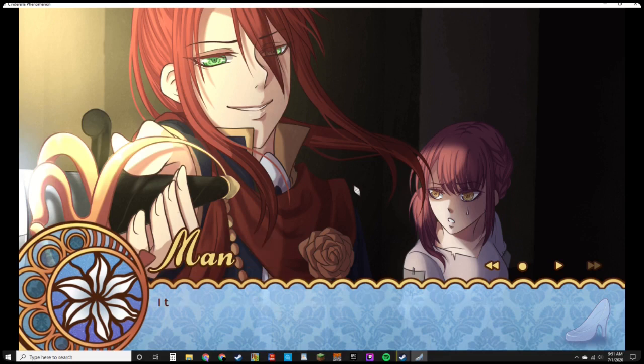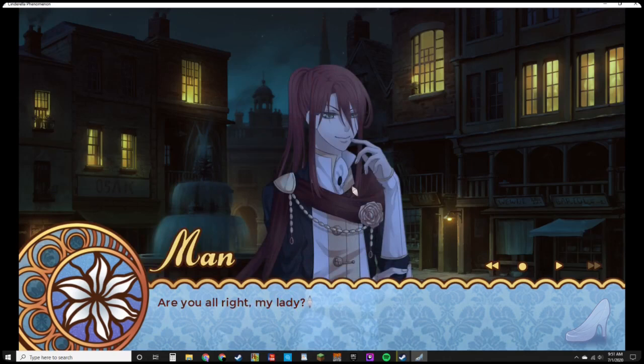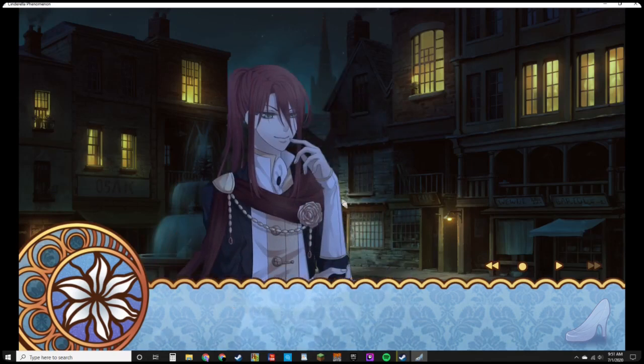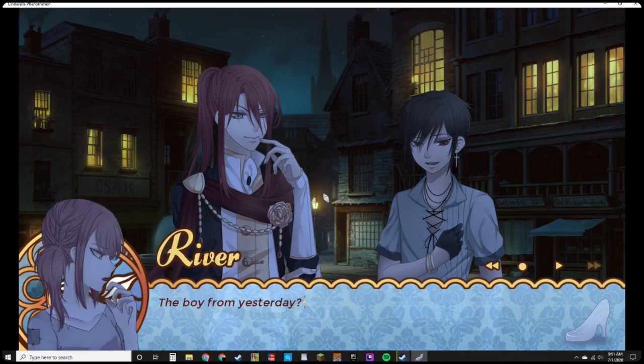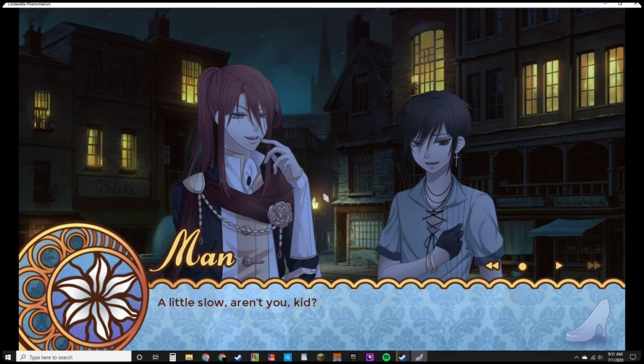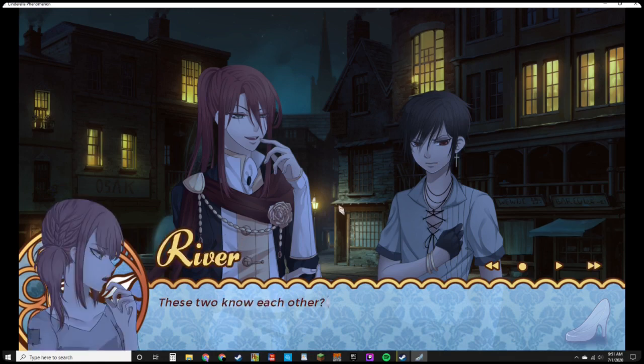The two of us can take him. I think your friend has the right idea. I'm not the type to show mercy. Oh, this is way too much trouble for little gold. Are you all right, my lady? You found her. The boy from yesterday. A little slow, aren't you, kid? Don't call me that. These two know each other. I don't even know what's going on anymore.